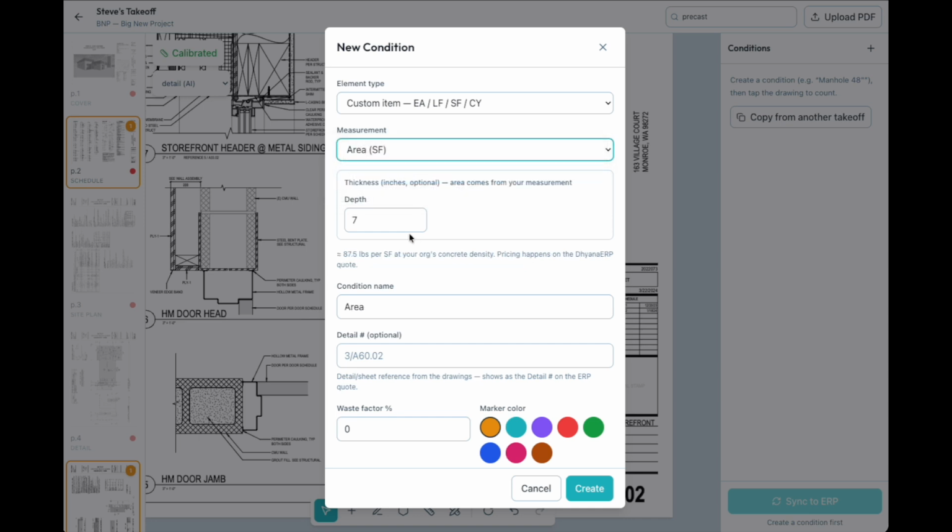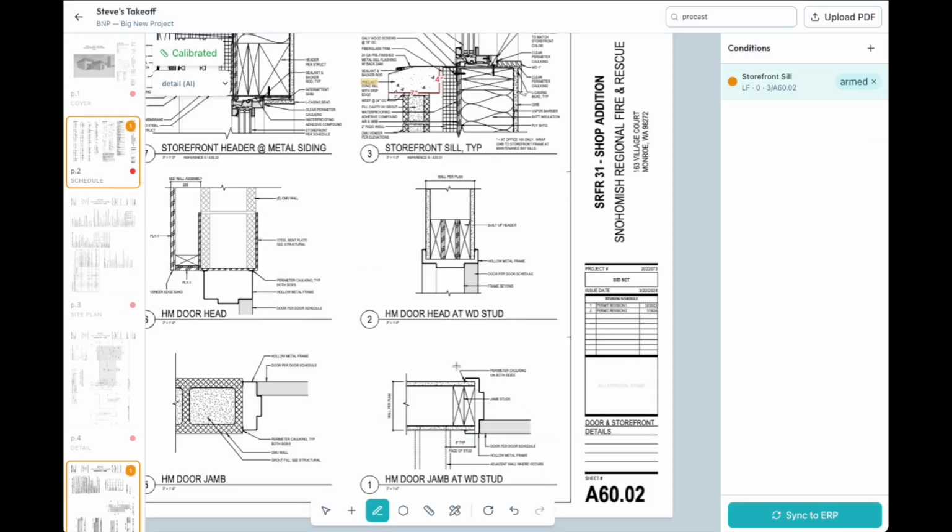But in this case, I'm just going to, oh, and if I was measuring square feet, then it's just asking for the depth. But I'm just going to measure the linear feet, so I'll take the height and the depth, and I'll enter the name and enter the detail number from referencing the blueprints. So this will be on the quote, so whoever's reading the estimate will know that that's where you're getting this detail from. And if you have a waste factor, you can enter the waste factor, set your color, and create your condition.